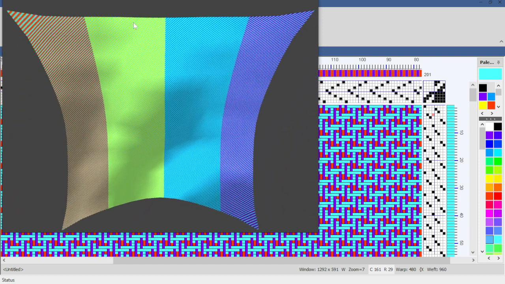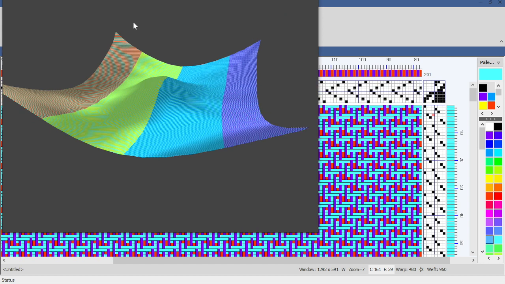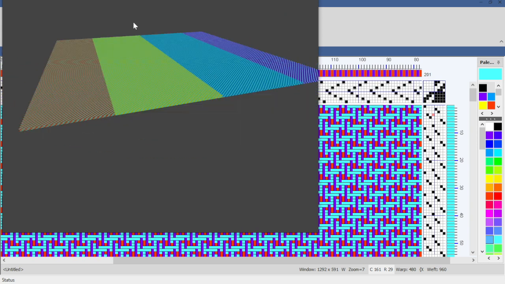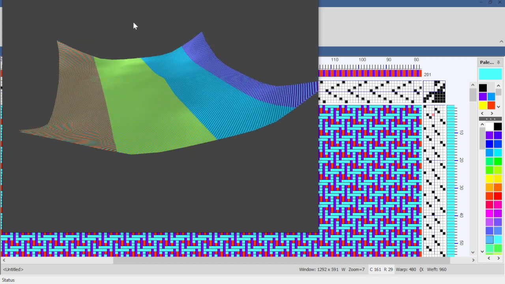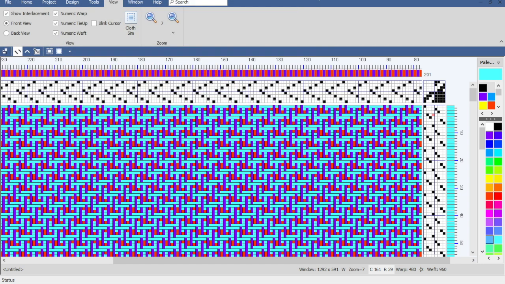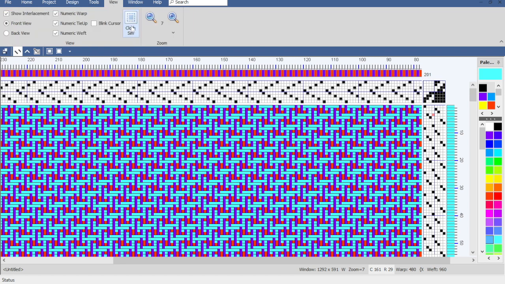By the way, I'm rotating this with the up and down arrow keys, and you can also use the left and right arrow keys like that, or the space to change it from flat and see how it looks. So that is a demonstration of creating double cloth, and again, as a reminder, that was on the Design tab, the Create Double Cloth, and the View using Cloth Sim.